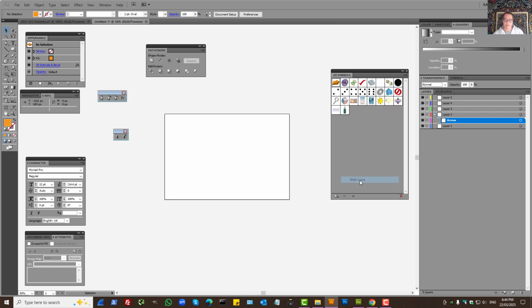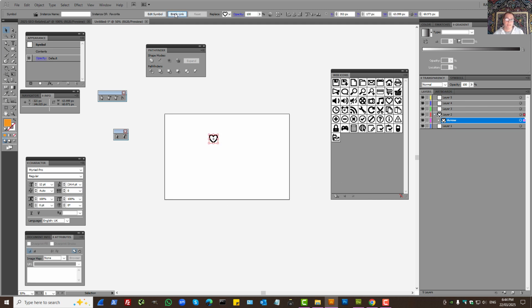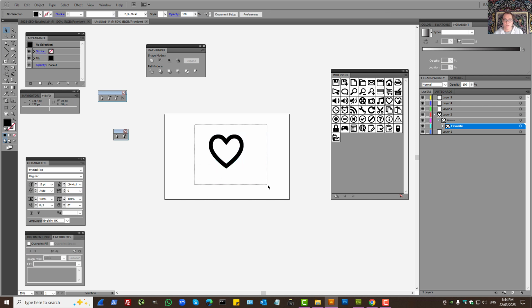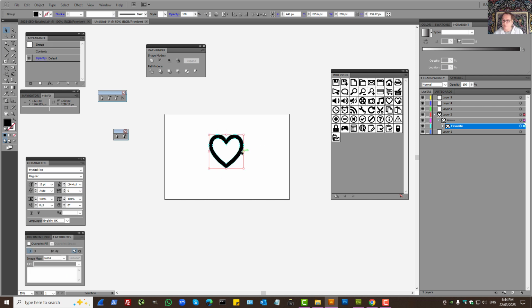Let's imagine web icons. Let's grab the love heart, put that there, break the link to the symbol library. Now that's on our artboard. We can work with it. That's on a layer. Let's duplicate the layer just to show you what we can do. So now we've got two heart shapes. You can perhaps resize the other one.